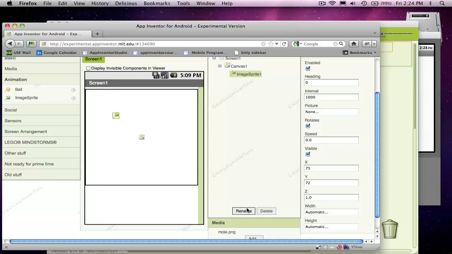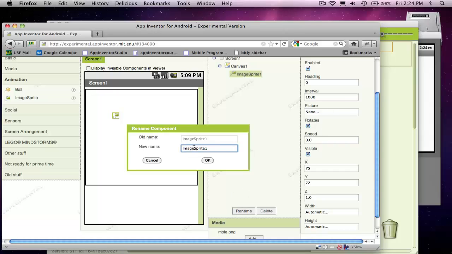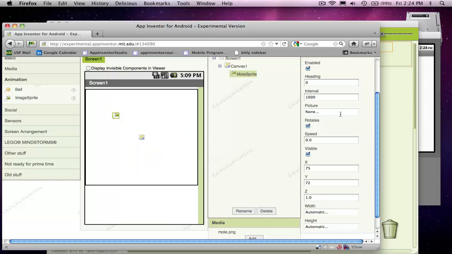Okay, I'm going to rename that guy MoleSprite instead of ImageSprite1, and that's okay. In fact, I'm going to give it a picture, and I've already loaded in mole.png, so I'm going to choose that guy. Now I've got this mole that can be on the screen, and my goal is for him to jump around.